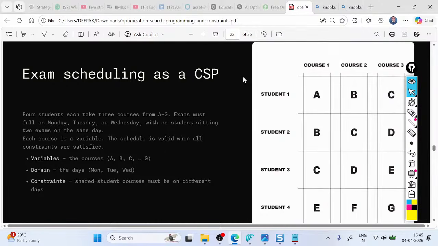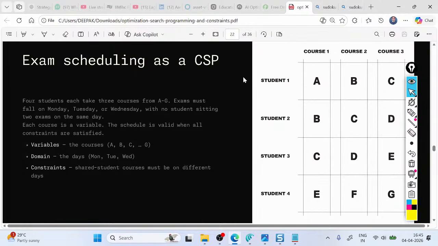This is the main example which we are going to have a look at today. Example: scheduling as a CSP. CSP stands for constraint satisfaction problem. 4 students can take 3 courses from A to G. Exams must fall on Monday, Tuesday, or Wednesday, with no student sitting 2 exams on the same day. Each course is a variable, and the schedule is valid when all constraints are satisfied. So the variables are the courses, the domains are Monday, Tuesday, Wednesday, on which the course exam can take place, and the constraints are that shared student courses must be on different days.